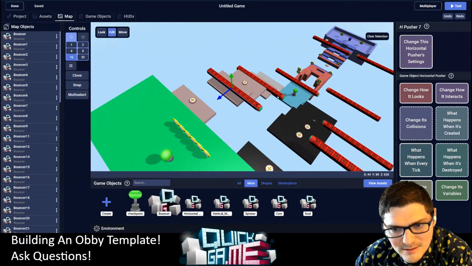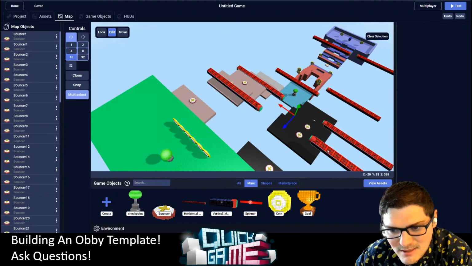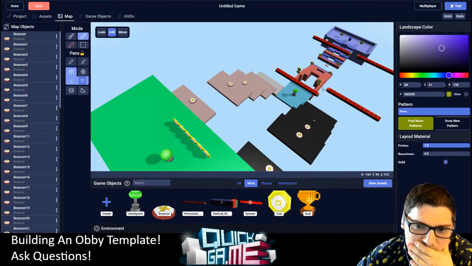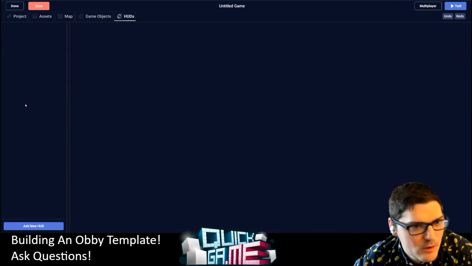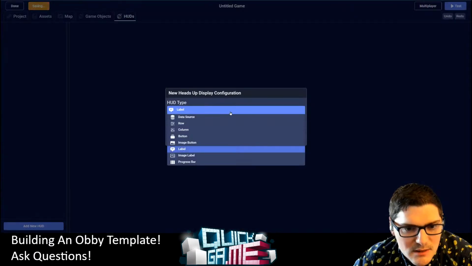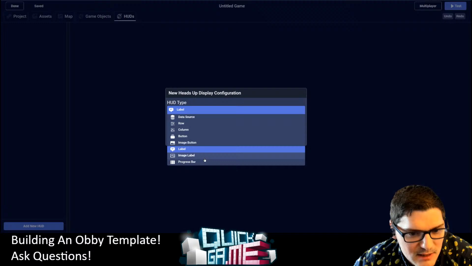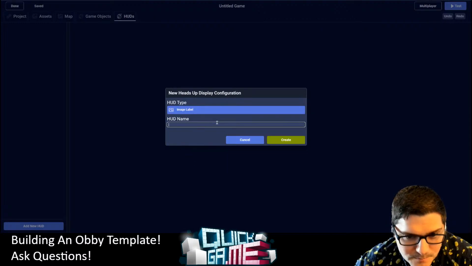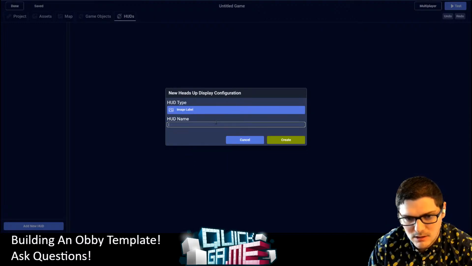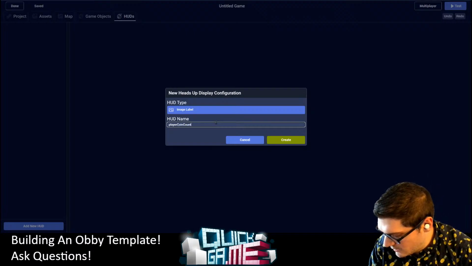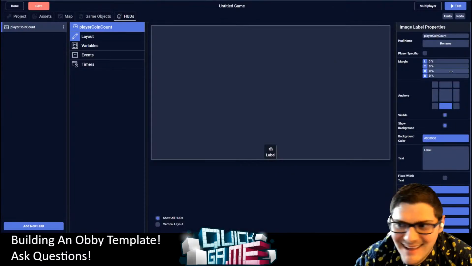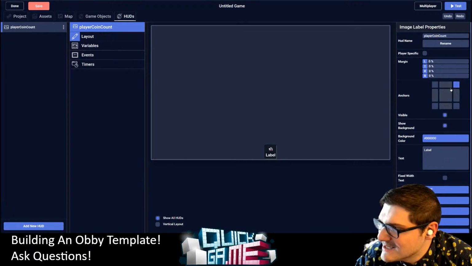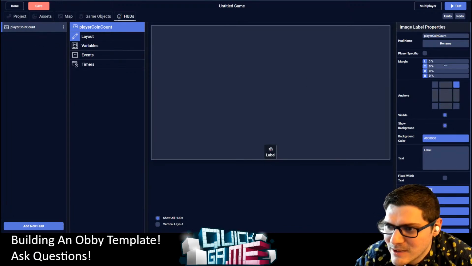Rid of these. They're just not doing it for me. Alright, let's add a coin first. And a new heads-up display. I don't remember putting these labels there. It is going to be an image label of player coin count. That's the idea. It's supposed to be annoying. Isn't that the goal of everything you want to do? It's got to be annoying.